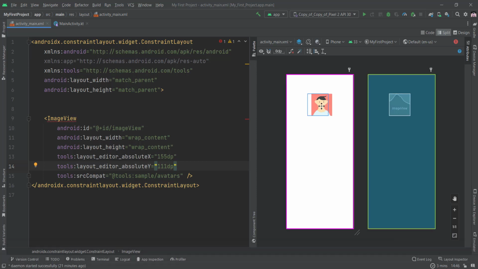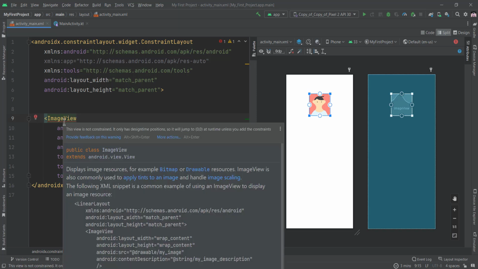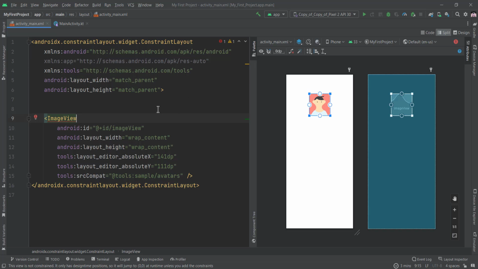Now you can see once we created our image view, we have an error. If you hover over the image view here, you can see that it tells you that the view is not constrained and it only has a design time position. And once you run your application, the view will move to the 0, 0 position, which is the very start of the screen. So what does that mean?